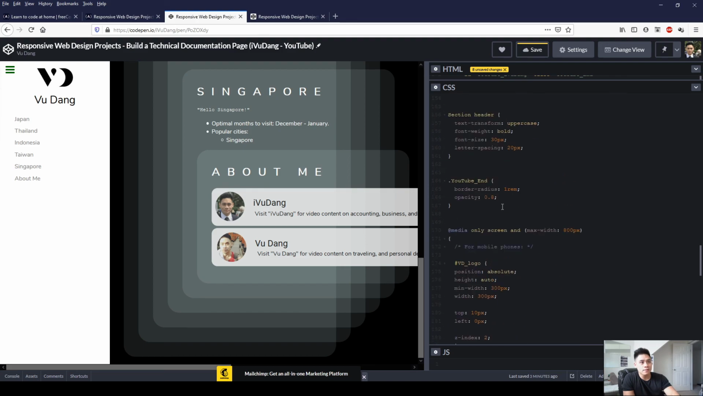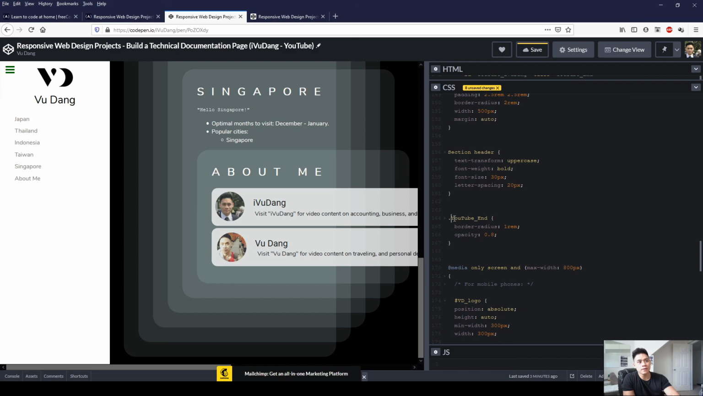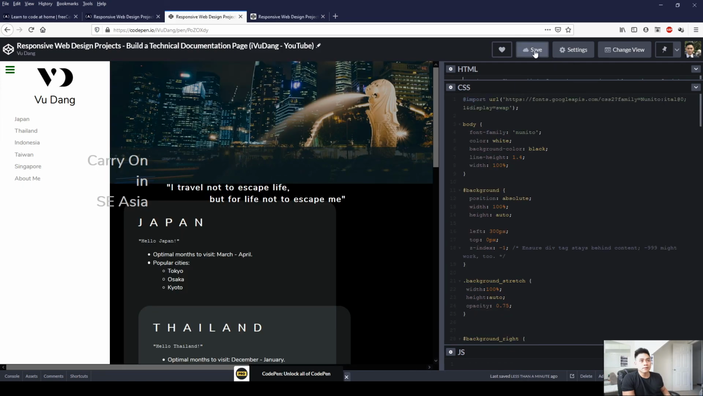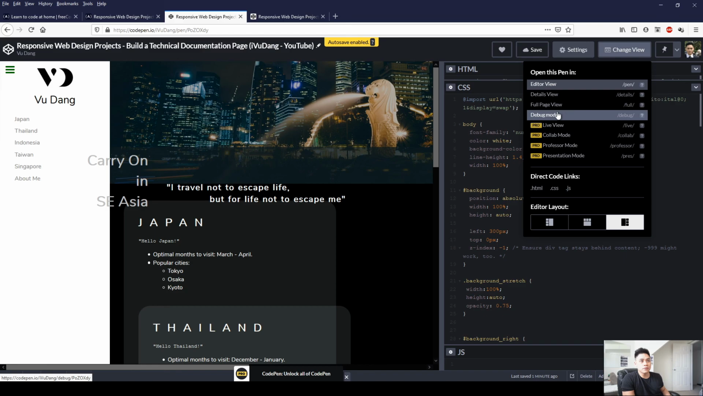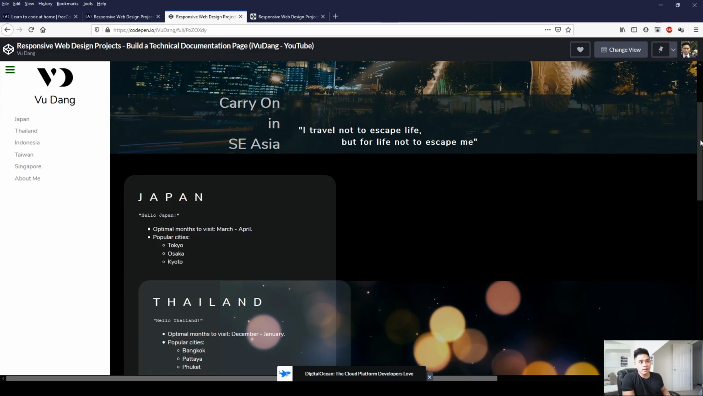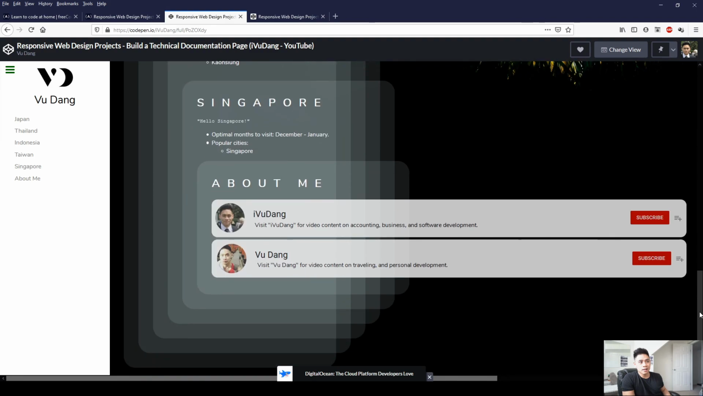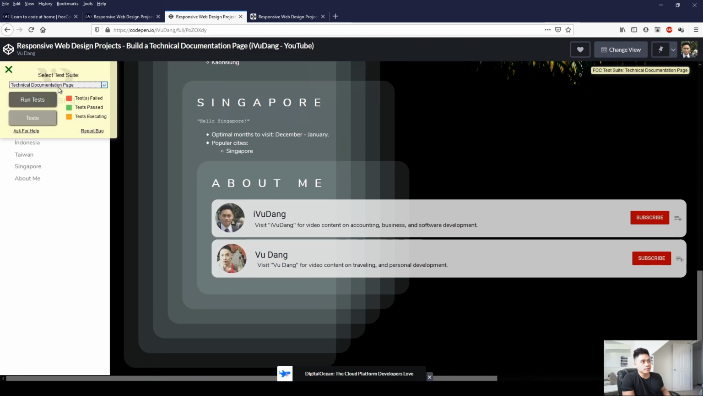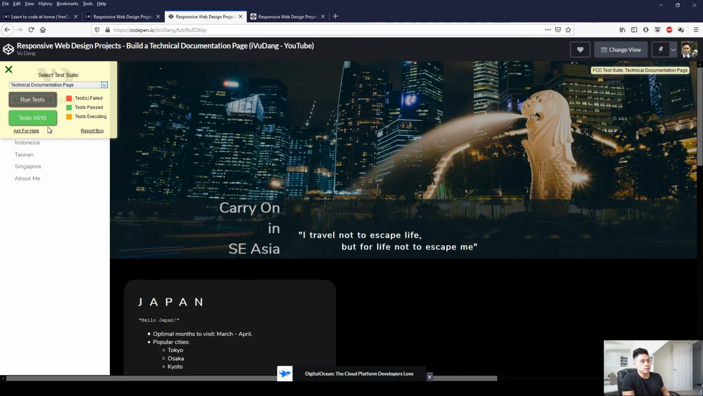So then let's go back to CSS. Here you can see .youtube_end. I've applied border-radius to round out our corners to make it less sharp and less harsh, and then an opacity of 0.8 just to make it look smoother with everything else. So I'm going to hit save and then change the view to full page. This essentially should complete the project. The end product will again look like this, and then I'm just going to double check and run the test again on the technical documentation page. So yeah, everything passes.